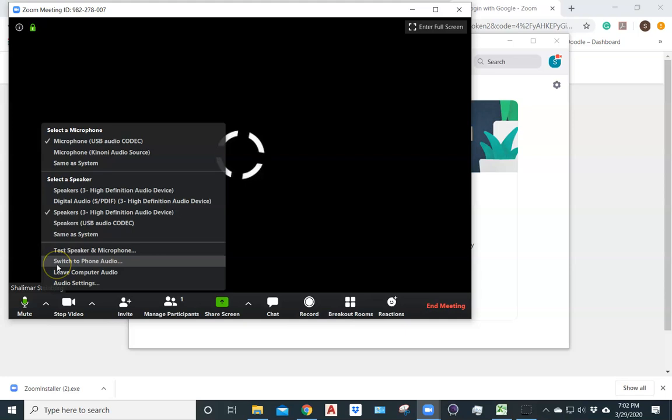If the audio for some reason is coming through not clearly, you can switch to phone audio, and then you can call into the meeting on your phone in order to use the microphone on your phone if it's clearer.